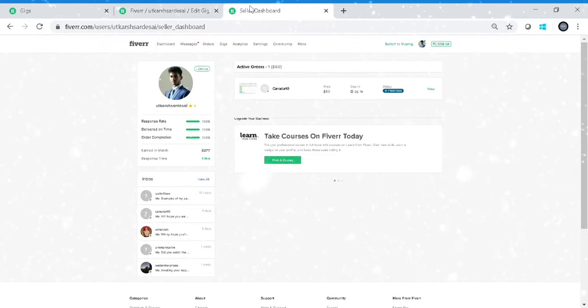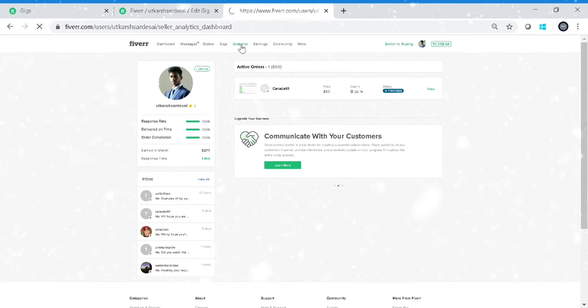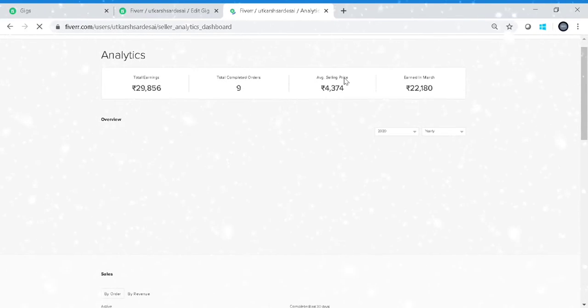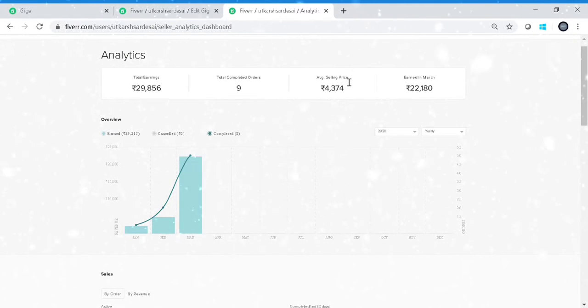Second part that is important is, if I go to my analytics, you'll see that I have 4,374 rupees per order selling price. What does this mean? For every order that I've received, I have made at least $58 or $59. I just translated that into US dollars. Now, why is that important?